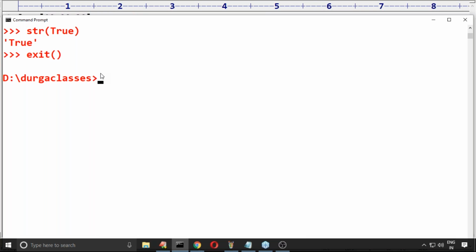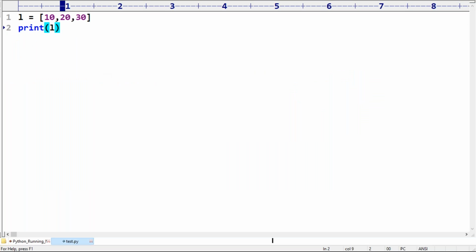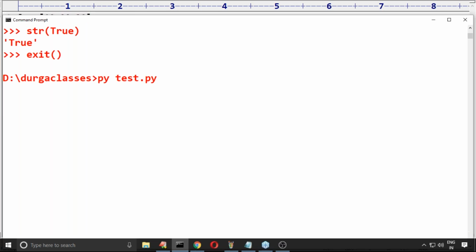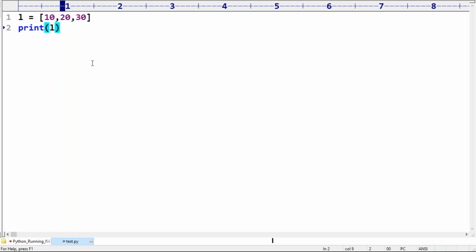Just observe that very carefully, sir. The most valuable thing I'm trying to explain. What answer are we going to get? 10 20 30. That's all, 10 20 30 we are going to get. Yes, same, I'm just printing the value.